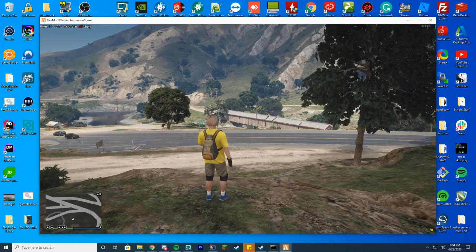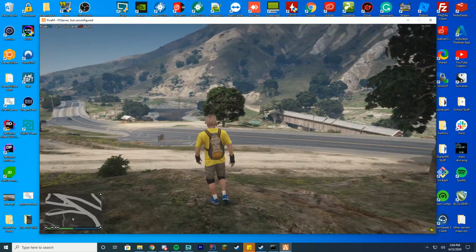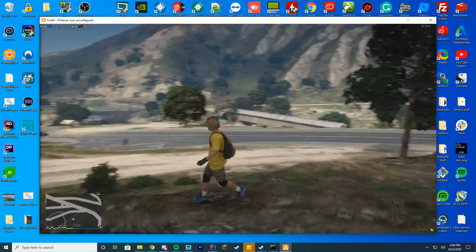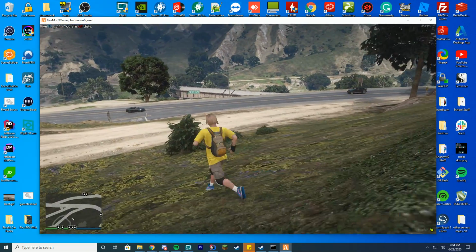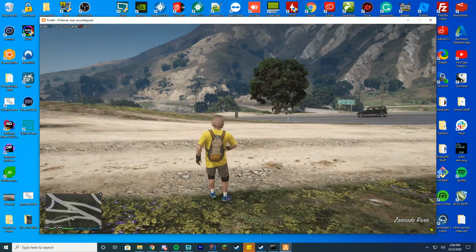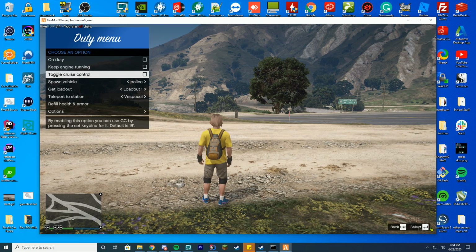FivePD 1.1 is on the top left hand corner. I'm going to go ahead and make FiveM the big window so you can easily see it. Okay, that didn't work. Great. So I guess it's going to be the small window. So we're going to go ahead and get into our on duty. So you can see we don't spawn in a police station. This is done on purpose to prevent other resources from having issues with FivePD. So if you want to teleport to a police station, all you have to do is press F11 to open the duty menu, and then just go teleport to station.